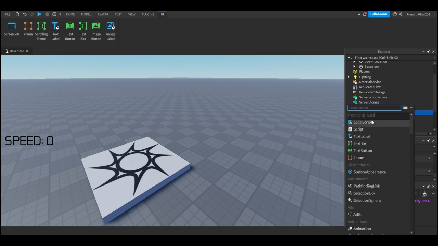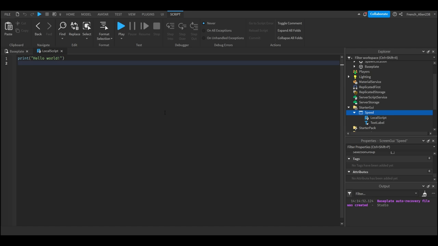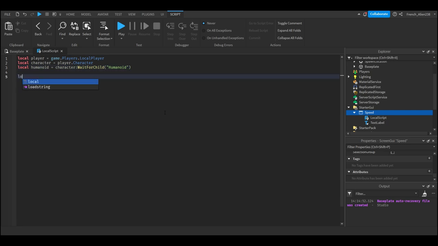So now we're going to add a local script, and it will say print hello world. So just remove the print hello world, and then copy your variables into the script, because these we all still need to use. So when we go down, we're going to write local text equals script.Parent.TextLabel. The text label is the thing that's Speed: 0. The font and everything doesn't matter. As long as you have a text label, that's what matters.